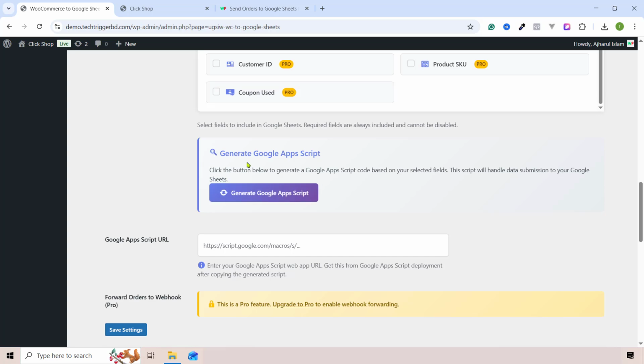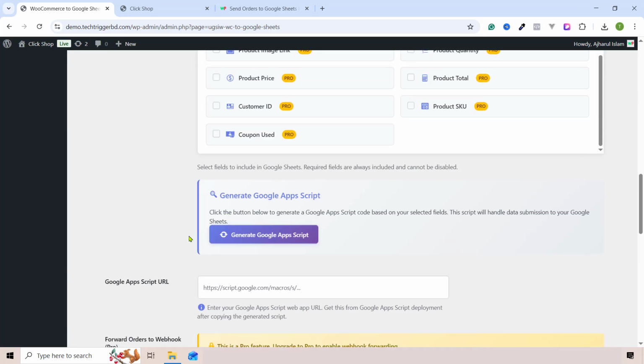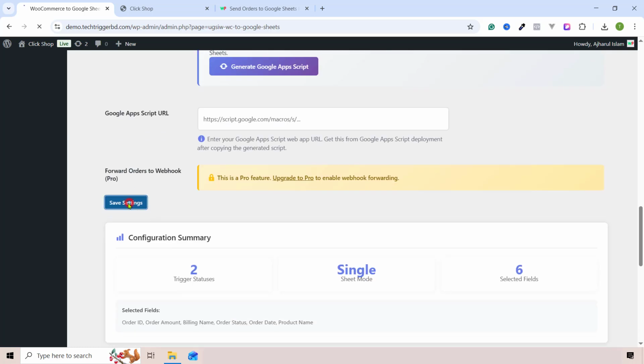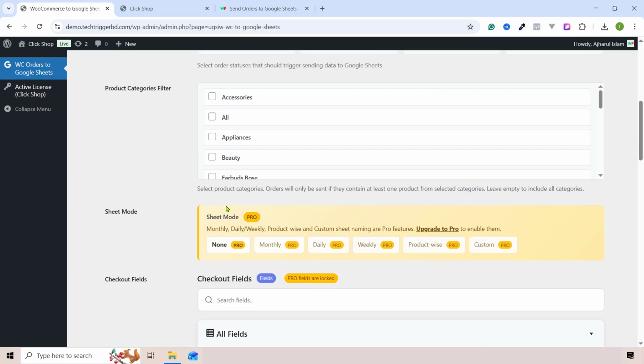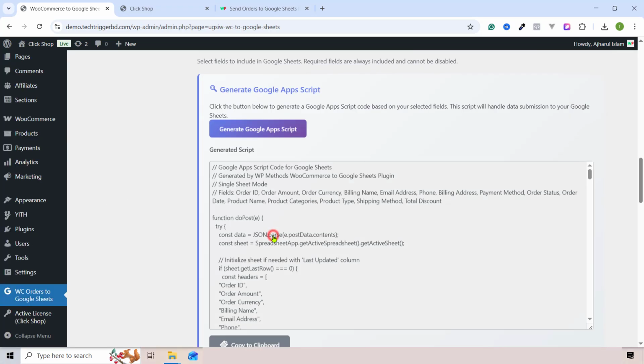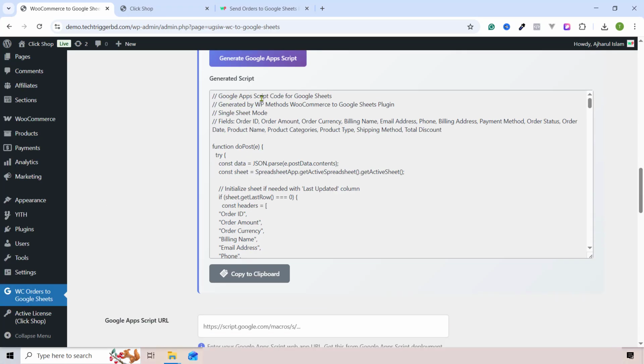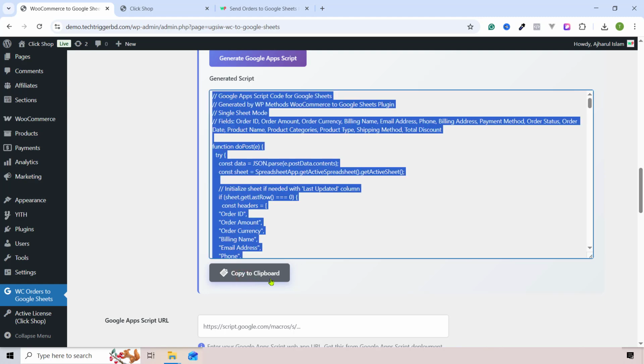Scroll down, and here is generate Google Apps script, but before generating, make sure you have saved the settings. Click on save settings, scroll down again and click on generate, and so you have got a Google script. We need to paste the script into our Google Sheet. First of all, copy to clipboard.